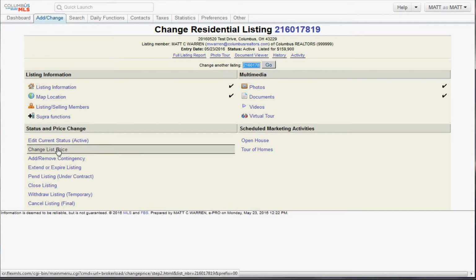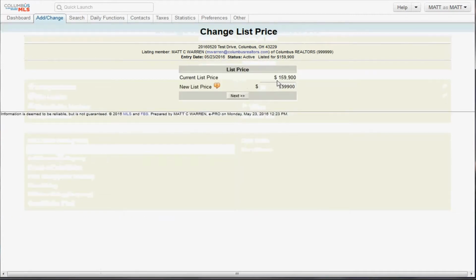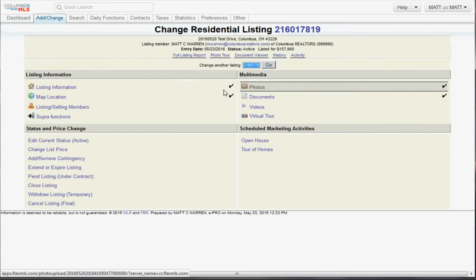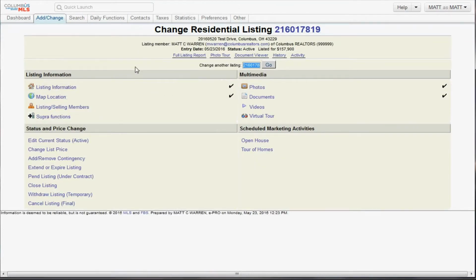The first thing I'm going to do is go to Change List Price. So maybe I'm having a price drop or a price increase for this listing. So I click on Change List Price. I put in the new price of $157,900. Notice I put in all the zeros. And I simply click the Next button right below it. And that's it. I've changed the list price. Now I need to verify all changes I make on the MLS.